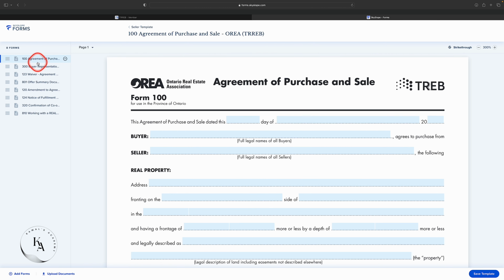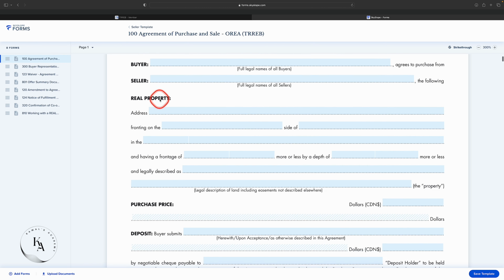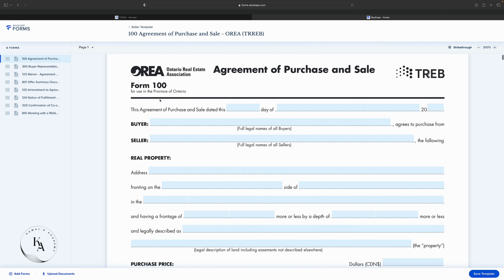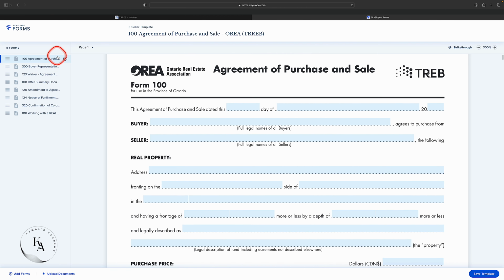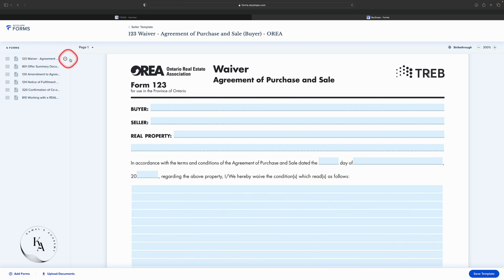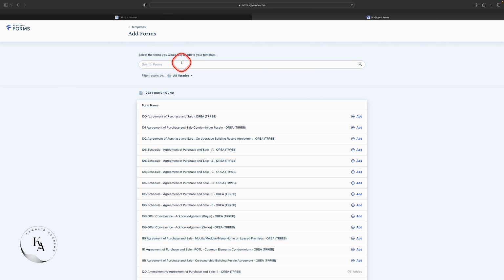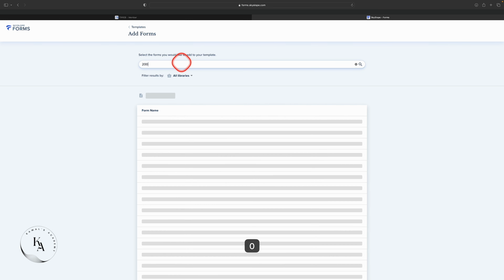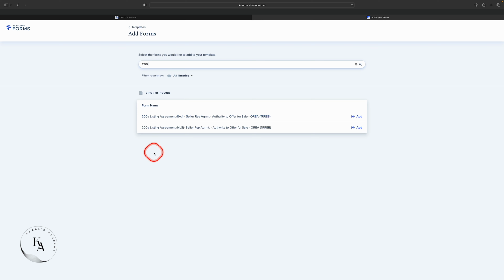Also, we don't need form 100, since this is for a buyer when you're putting an offer. So we will remove that. We don't need buyer representation agreement. We will remove that, and we will add form 200, which is a listing agreement.